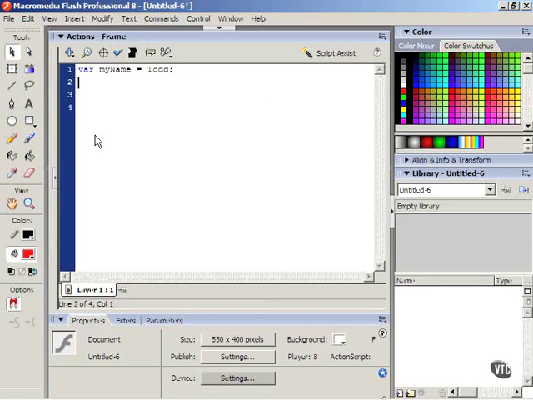Now you may be thinking, what if I don't want to give my variable a value right off? Sometimes you don't want to do that. So type var, myName or whatever variable name you want, space, equal sign, null, N-U-L-L. Now, null is another keyword, and that tells Flash it doesn't have a value yet, but it's going to have a value sometime.